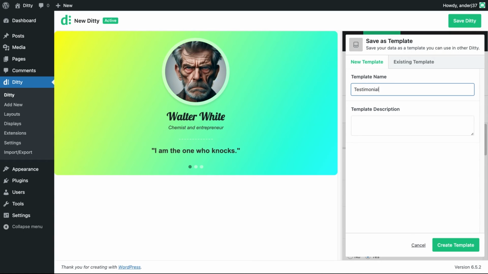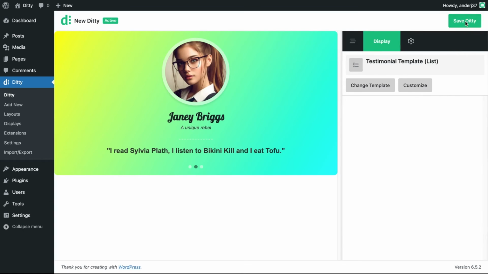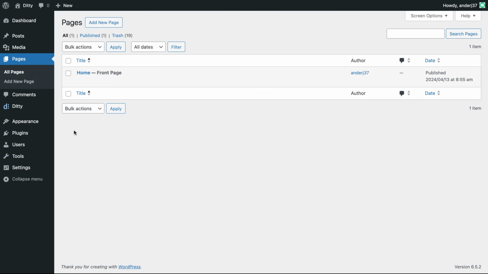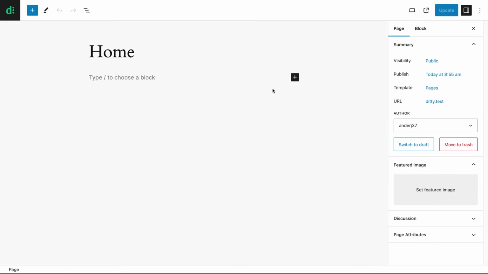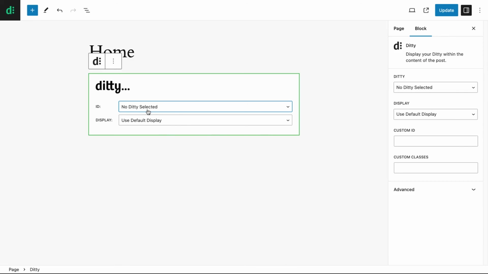And then let's save this as a display template, just to have in case we have other testimonial sliders we want to create, and we can just select the display template and not have to recreate it. Then save our Ditty, and then let's go into our homepage and we'll just add it using a Ditty block. So select your Ditty from the drop down.